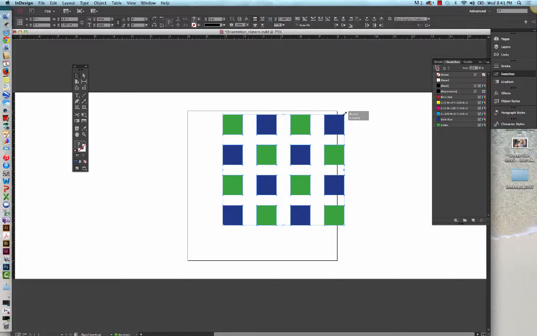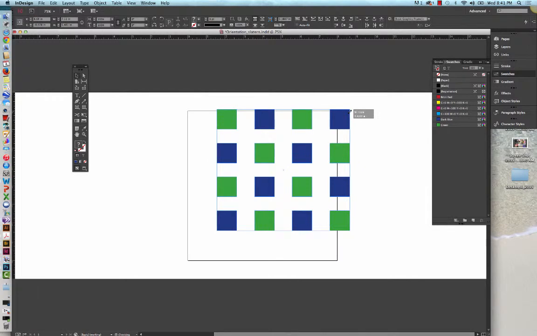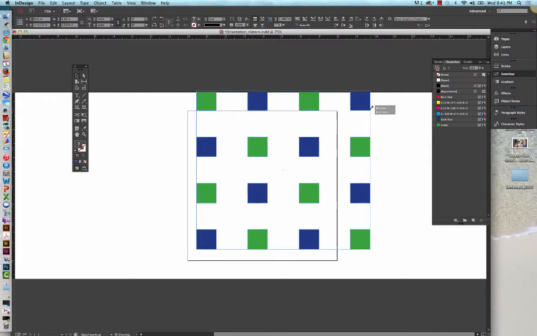Space bar, Shift, and Option. Drag the handle of the upper right corner and release the mouse button.